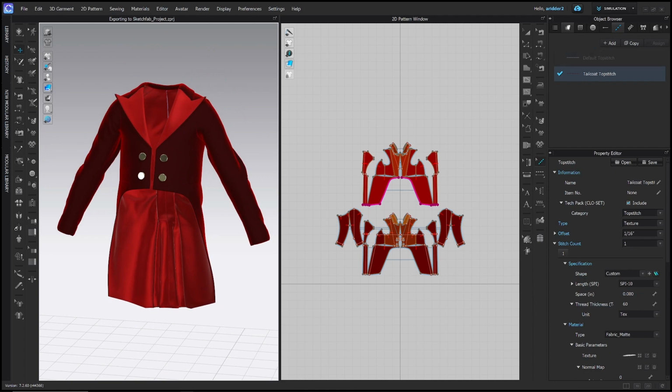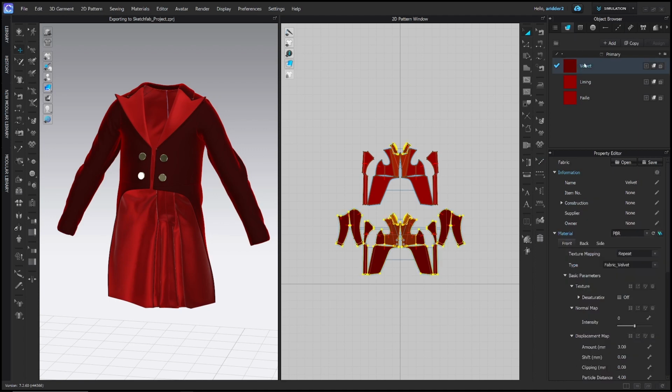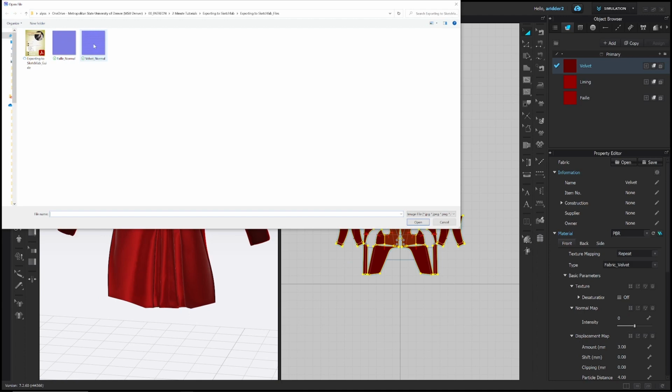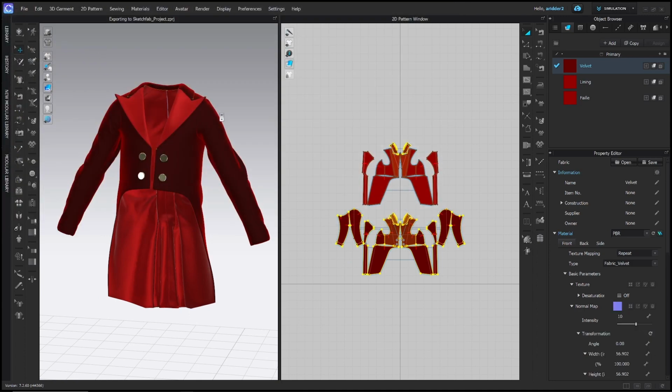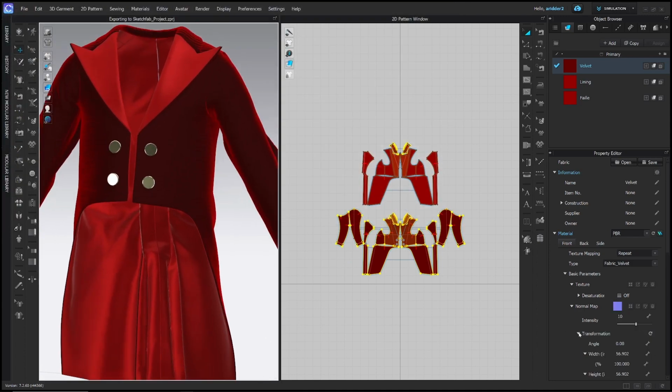If we go in the object browser to Fabric, we can choose our first velvet. And when we select that, under normal map, click these tiny 4 squares and go ahead and load in the velvet normal map. It'll come in at a pretty large scale, so under transformation, let's change that to 25%.